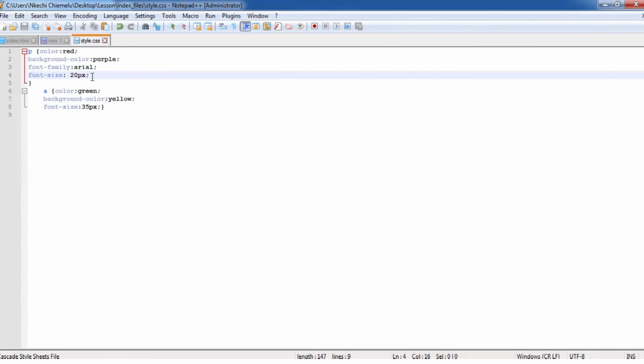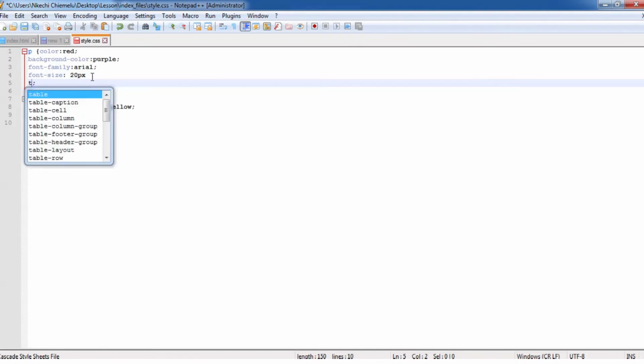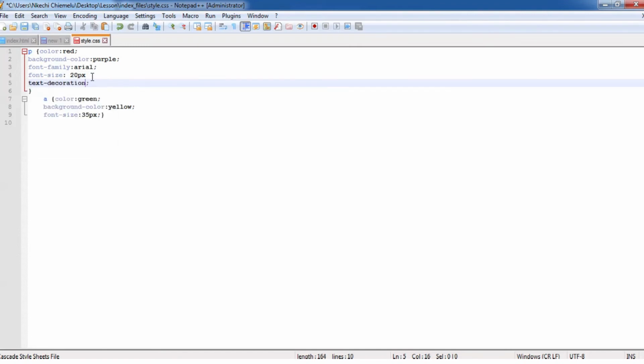The next we're going to go is now text decoration. So what do I mean by text decoration? Let's go to text decoration. So in text decoration, we can either put none for no style, or then we also have underline.